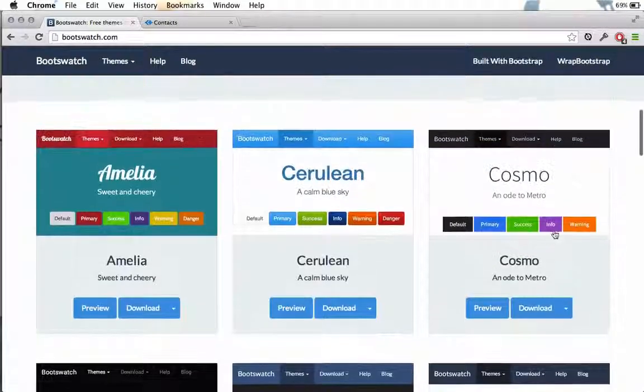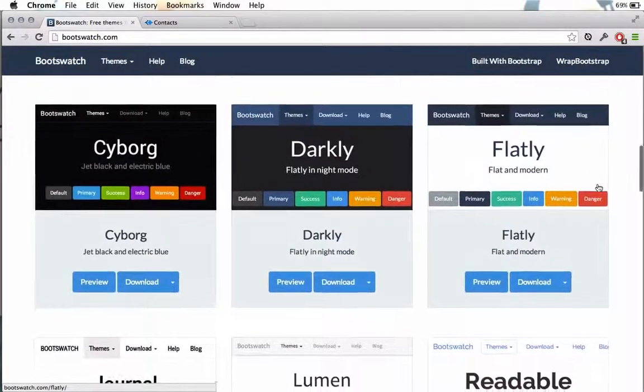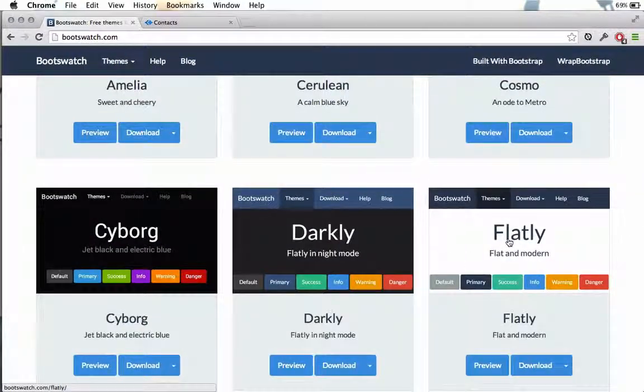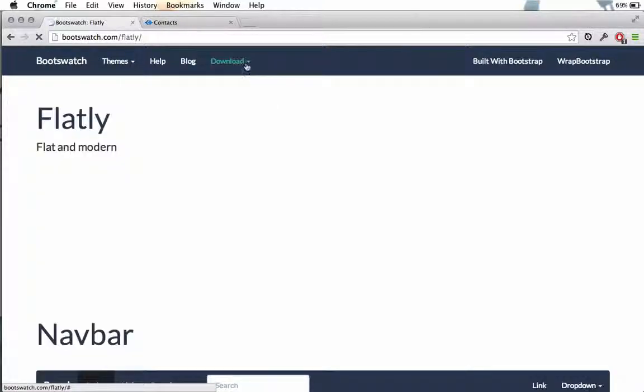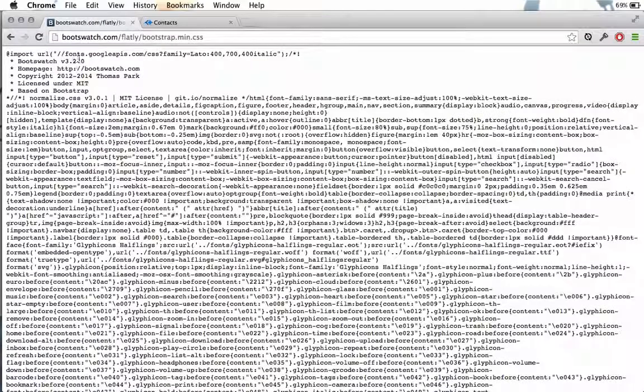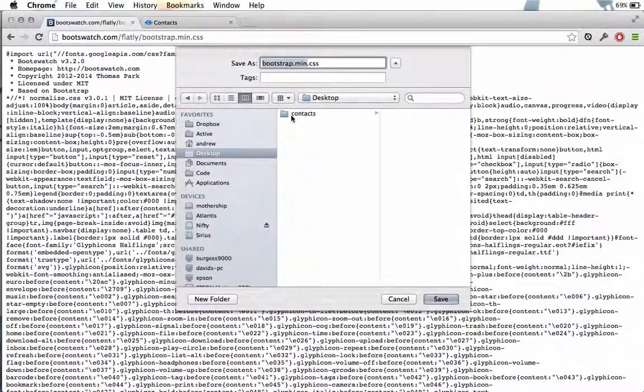Now you can see there's a bunch of different options here, and in this screencast we are going to use Flatly. So go ahead and click on Flatly right over here, and then where it says download, bootstrap.min.css. And now I'm going to go ahead and hit Command S, and in contacts, public, I will put it in our source directory, bootstrap.min.css.